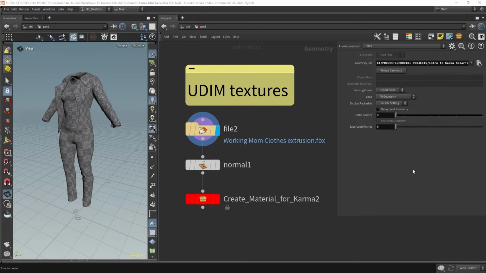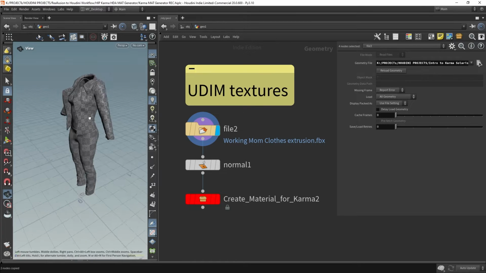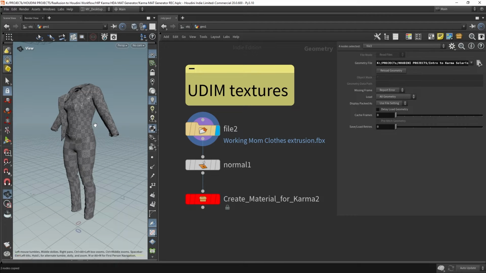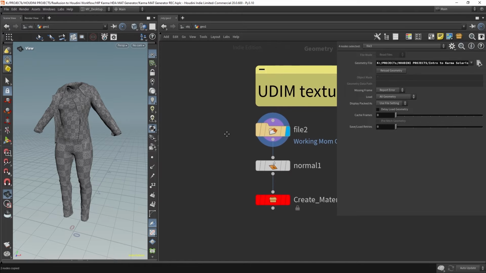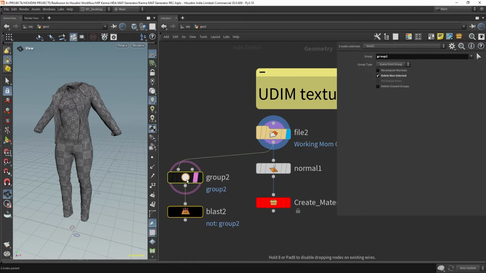Now, sometimes you may have geometry that has the same material names and group names. For example, if I created 2 outfits, they both have jackets, shirts, and pants, and the material names are the same for both outfits.